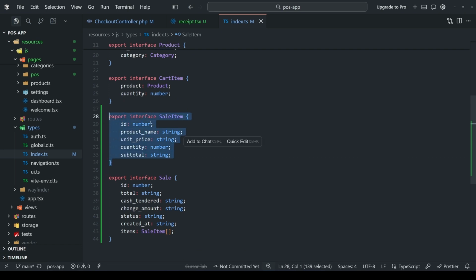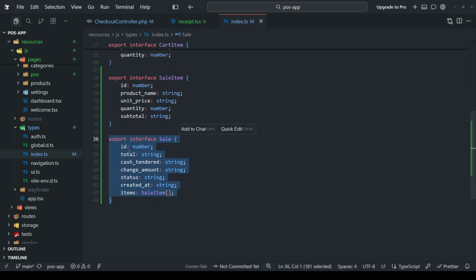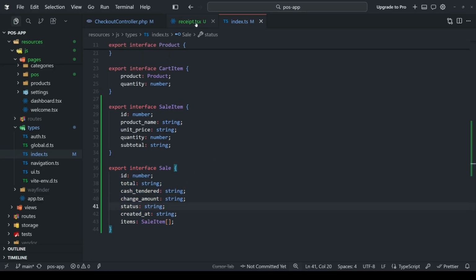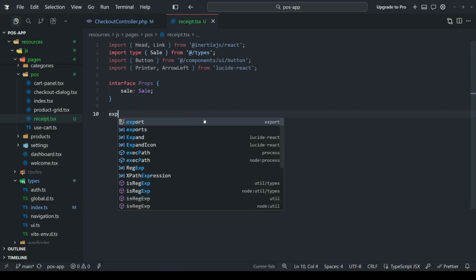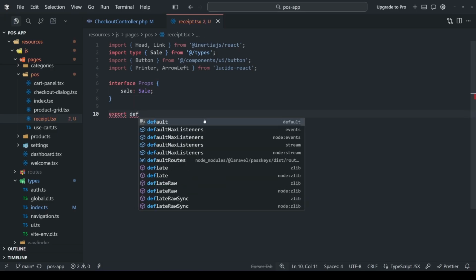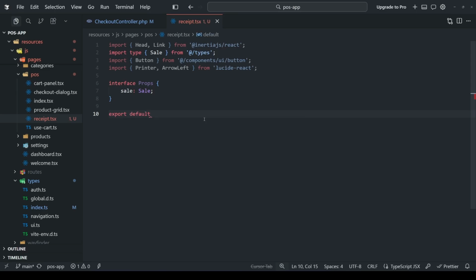Now back on the receipt page, this should resolve the error that was shown on the import section. Now define the screen markup. Start with the export default function, which represents our component called receipt. You need to pass one prop called sale on it. Use the destructuring method to pass it down the component. Now inside the component, we start making up the layout of our receipt.